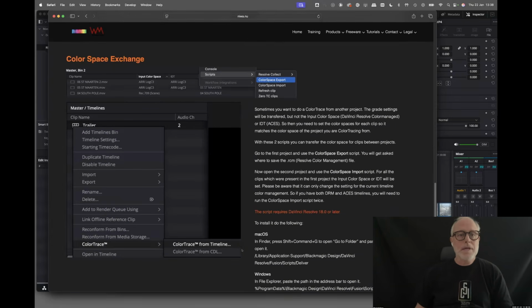Then there is the color space exchange, which you can use if you're using color managed projects. In color managed projects, you can copy the input color space and the IDT settings from a project and load it into another project. If you do a color trace, it only color traces the actual node trees, and it doesn't take care of the input color space you used from the source timeline. So this way you can actually exchange between projects, which is quite nice.